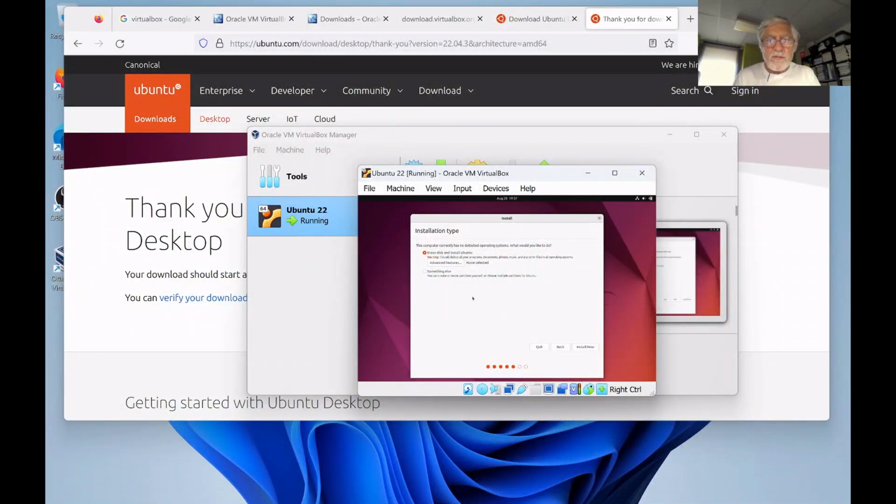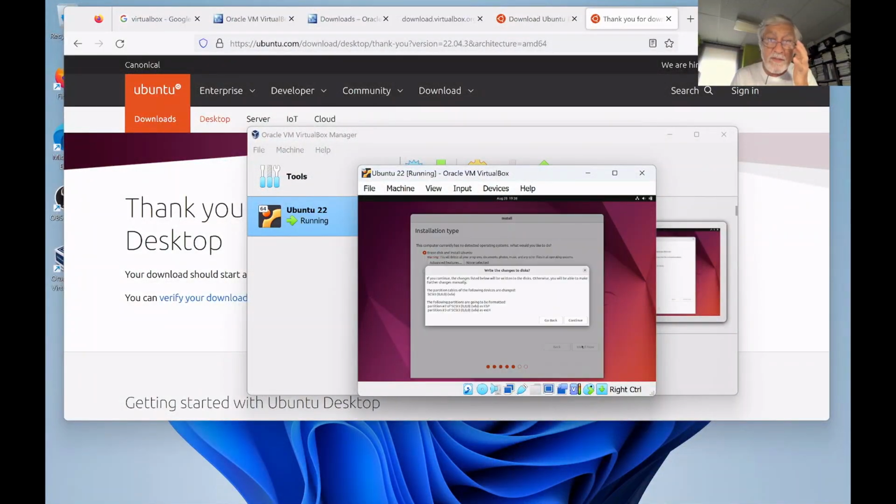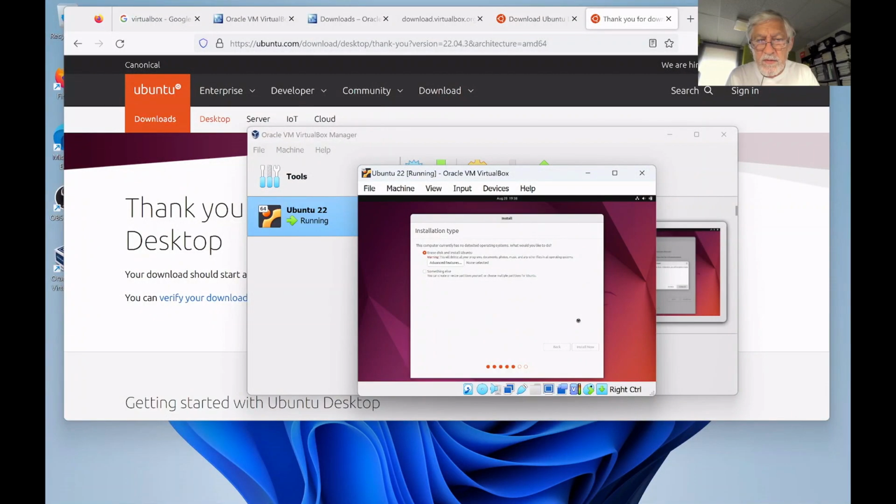Erase disk and install Ubuntu, that sounds good. Install now. So when it says erase disk, that's not going to be your regular hard drive, that's just going to be that virtual drive that we have for the VirtualBox machine. And it shows us what it's going to do, how it's going to initialize that virtual disk.